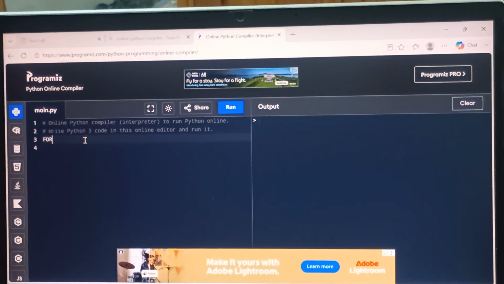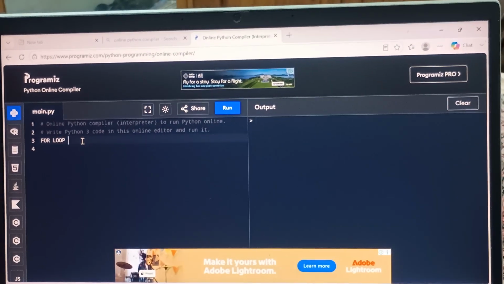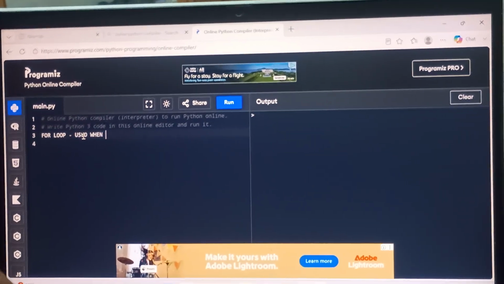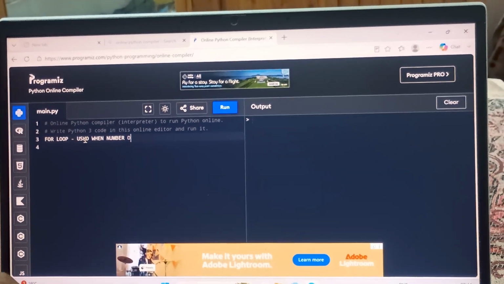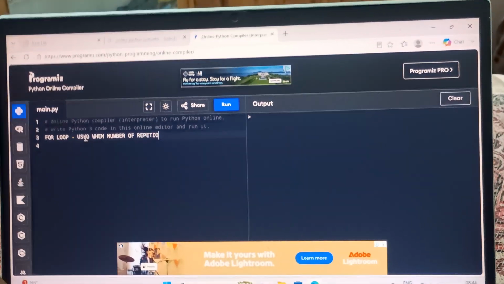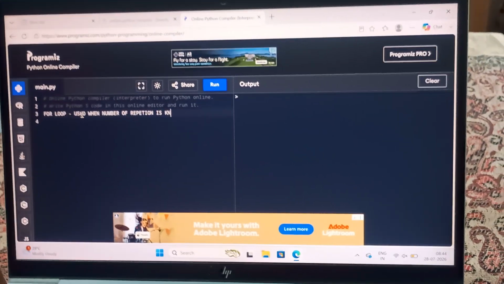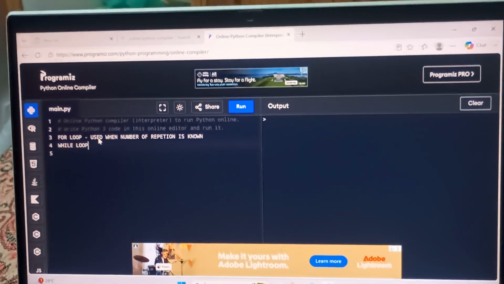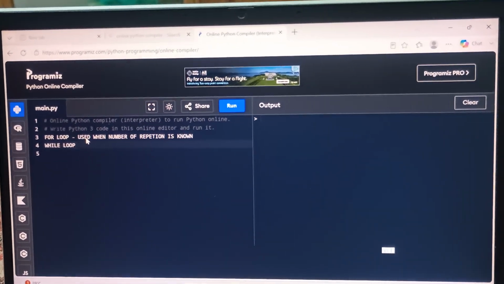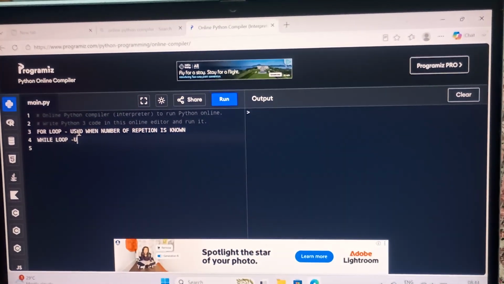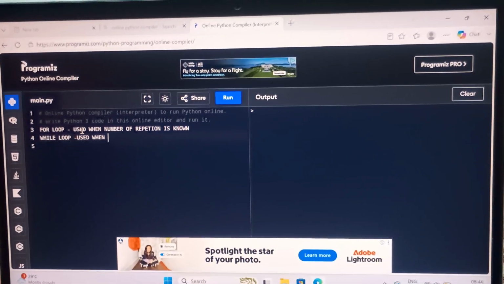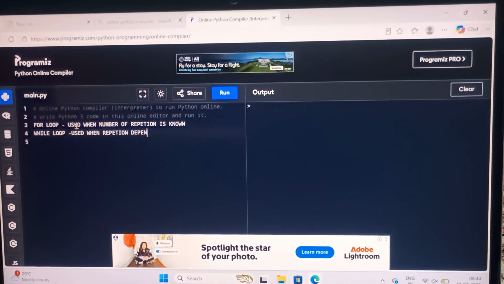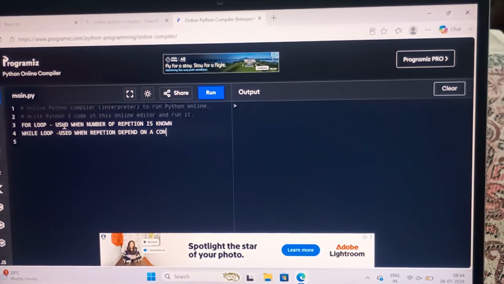First, for loop. A for loop is used when the number of repetitions is known. Then while loop is used when the repetition depends on a condition.